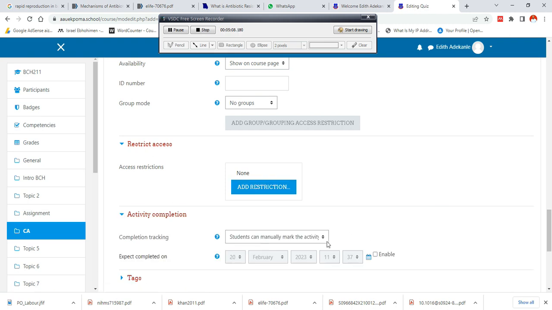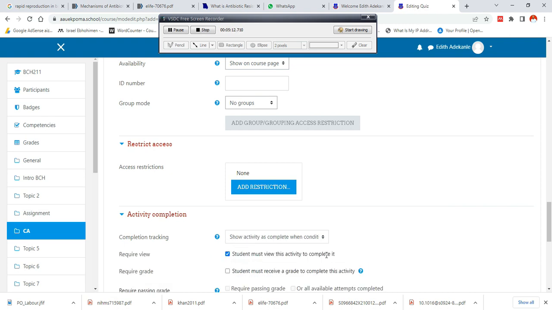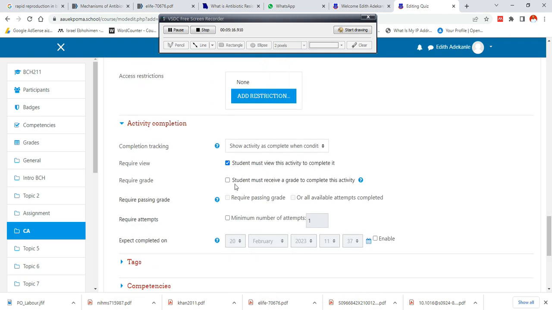The students must have completed the activity. Receiving a grade is not a good option because that means trusting yourself. You have to ensure you mark. And then where expected completed time can enable, we said 27th February.